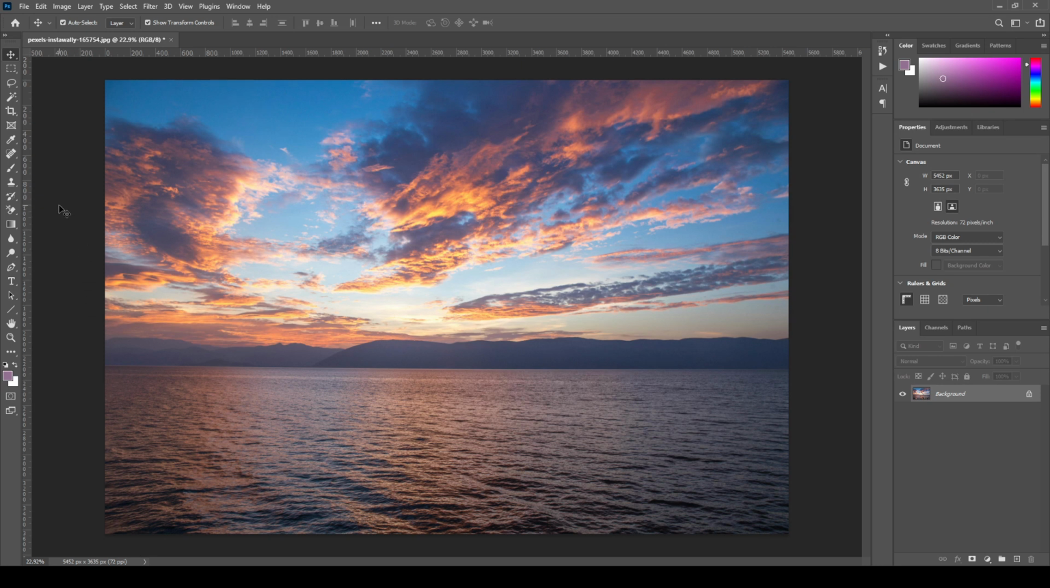Once you've got Photoshop open and ready, we can begin by importing the image you wish to transform. Simply go to File in the top menu, then click on Open, and select the image file stored on your device that you want to work with. It might be a photo taken during an overcast day that could really use that vibrant sunset touch.